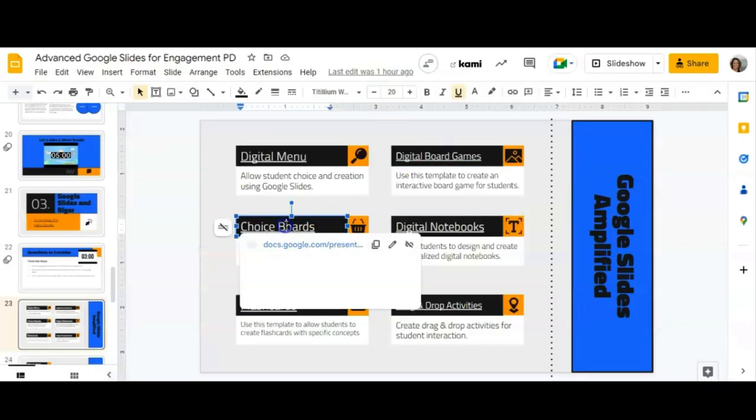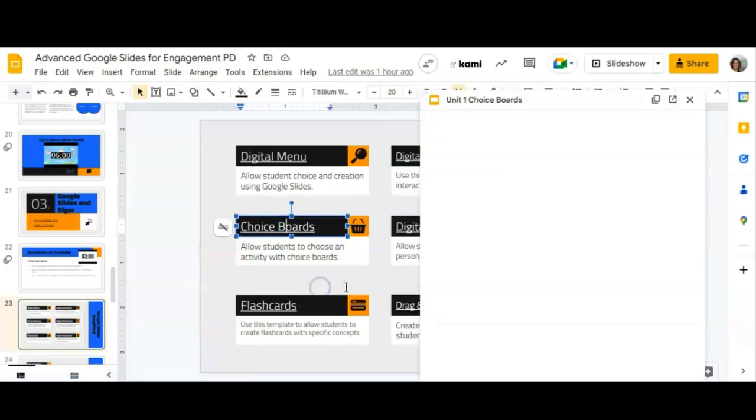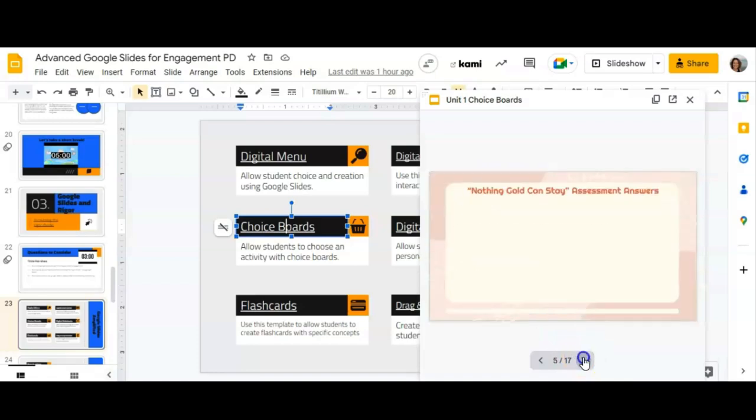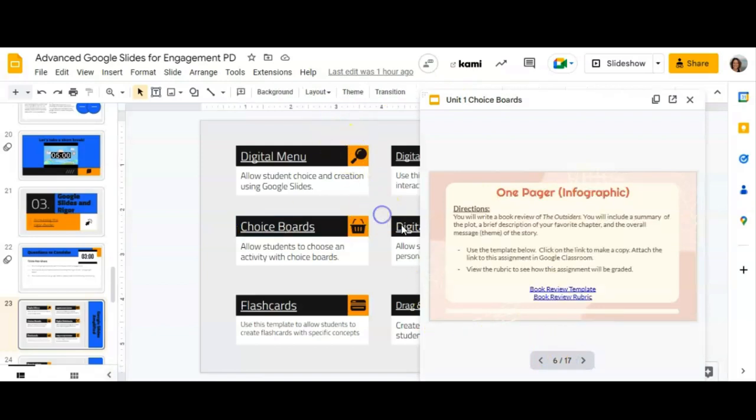Here's some of the board games that we've looked at. You can make choice boards, templates already created, or you would just change the activity to match whatever it is that you were teaching. So you could have the students choose one from each column. And when they click on this, it would take them to the slide that they need. So here's where they would type in the answers. So when you're grading it, you would just go to this slide to see what the students had completed.